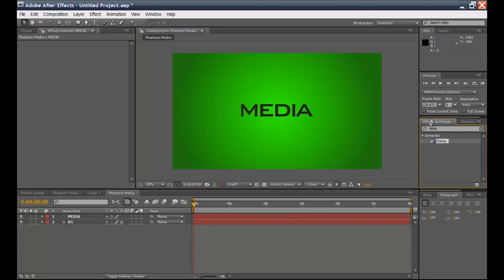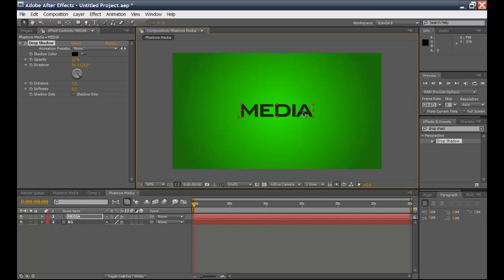Now to get quite a good three-dimensional look on the text, I like to go into here and type in drop shadow, and there we go, it came straight up. You drag that onto your text. I'm going a bit fast, I am sorry, I am new to doing tutorials, so if you want to slow the video down a bit, you can do. There's no harm in doing that.